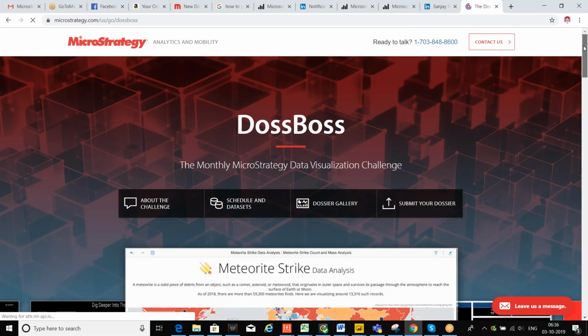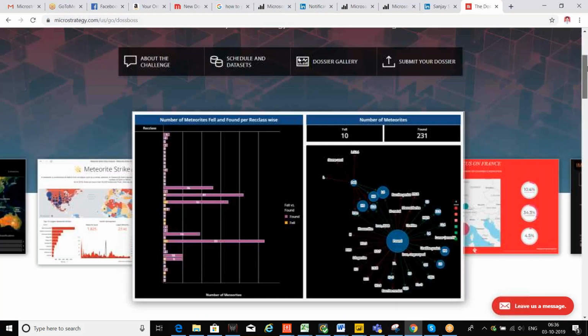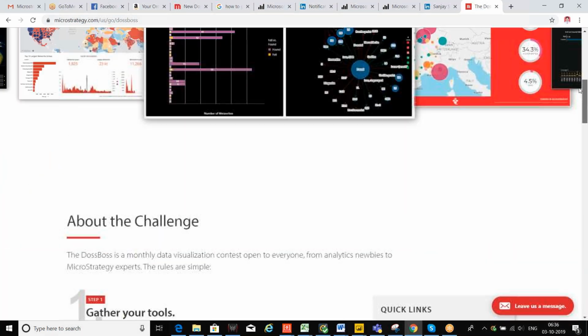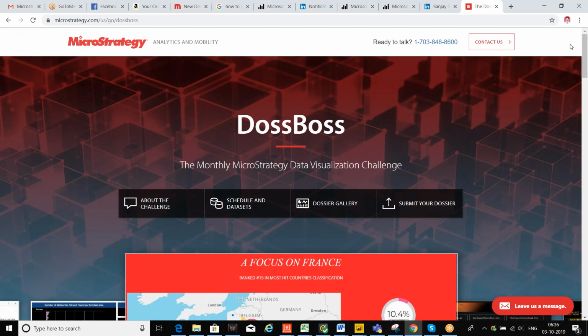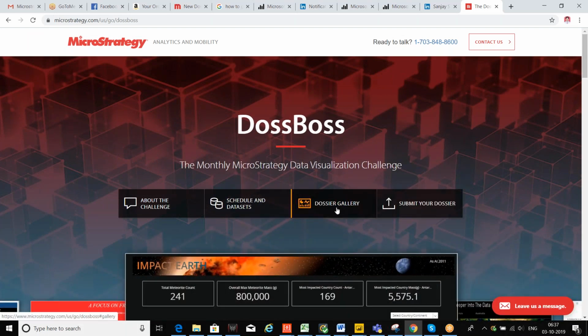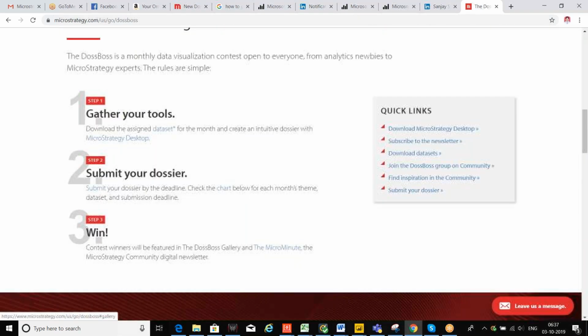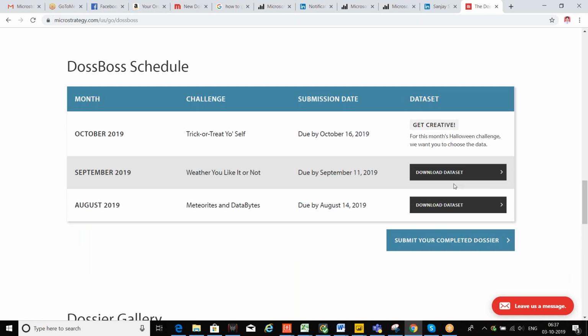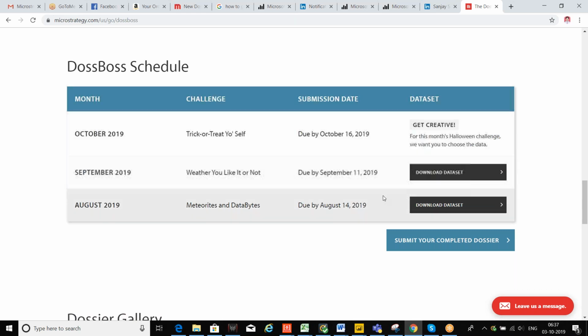This is that site. Some dossiers are already there. They're explaining about the challenge here. You have to register, and then if you go to schedule dataset here, you can download the dataset. For August they had given something, for September they have given something, for October too. These are already gone, but still you can download the dataset and work on that.